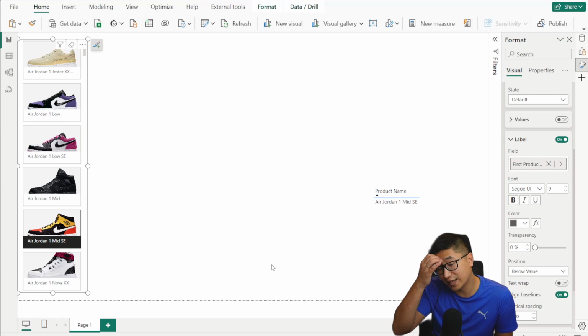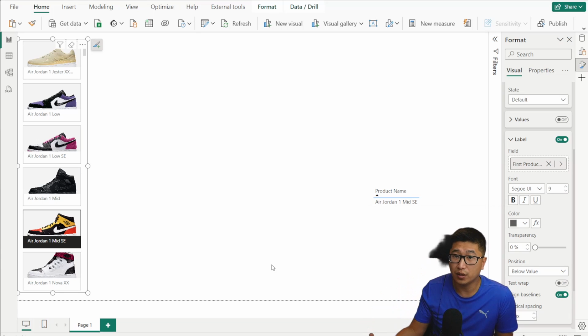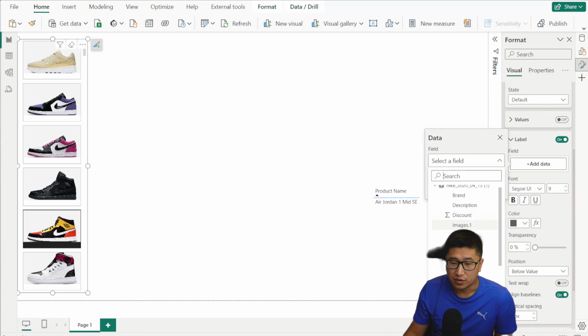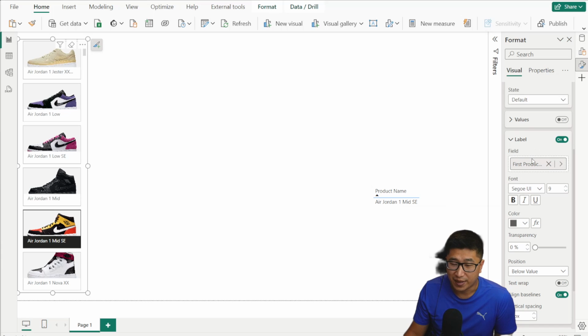But one thing that I'd like you to know is that a lot of the options don't show unless you're on the default state. For example, if I removed the field and I went to the hover, it's actually grayed out, and I can't change a lot of the settings or add a new data field. All of this has to be done when the state is set to default. Okay, so we're going to put the product name back in.